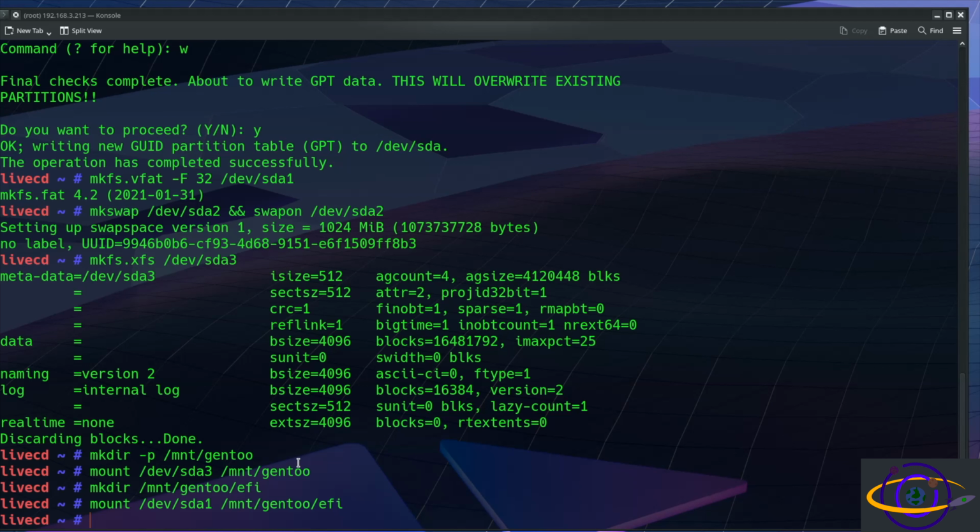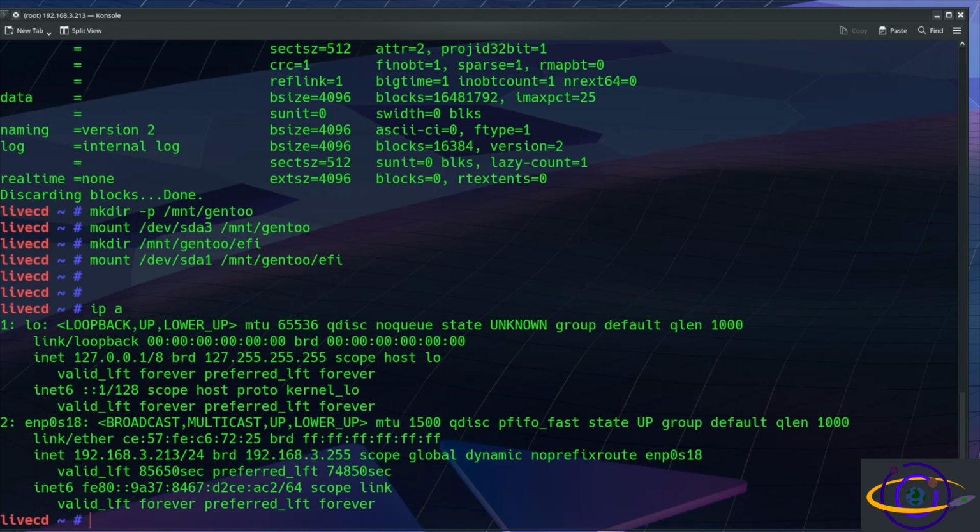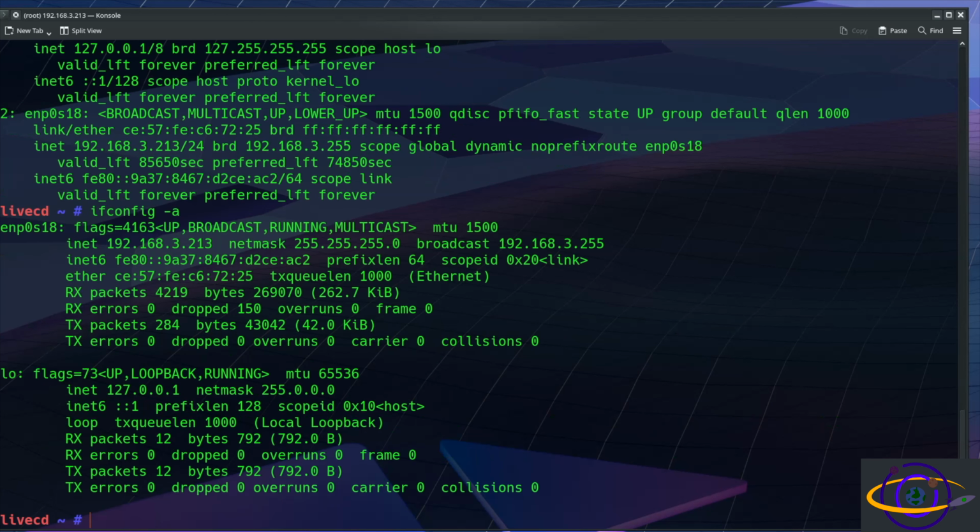All right, so first, before we actually try those steps, we are going to just check that the network is working first, and it will be working. So ip a, that's going to show our interface. ifconfig -a does the same thing. We can see our IP address, 192.168.3.213. So that's our IP. We can see the interface is up and working.